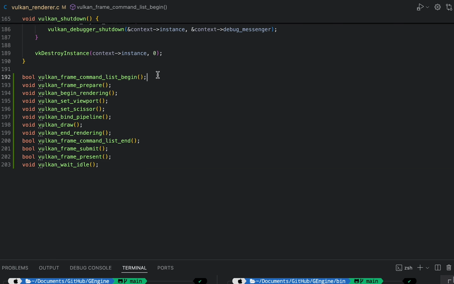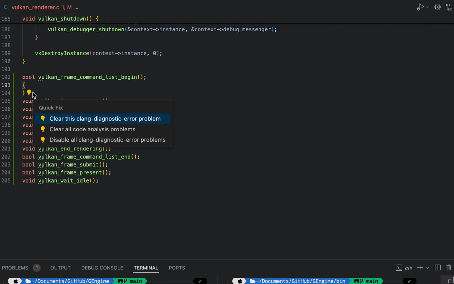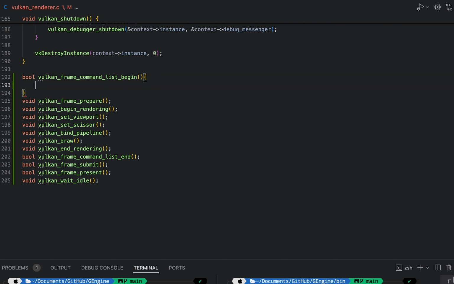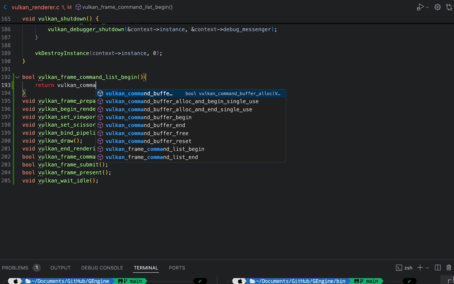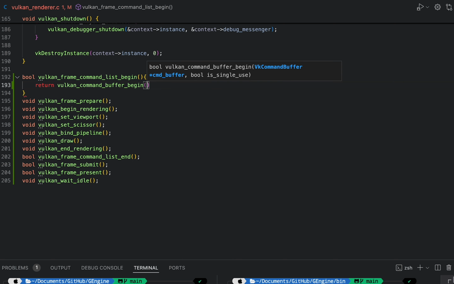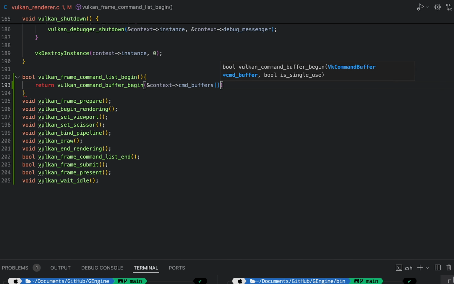All right, and then let's start off with the big one here, right? Frame command list begin. I am joking, it's really not that big. It's actually just one line because we're just beginning the command buffer. So all we need to do is just return... wait, what? Why do I have these here? Should be like this, right? So all we need to do is just return Vulkan command buffer begin, and then we just need to pass in our command buffer, and that is stored in the context. So just do cmd buffers, and then you want the one at the current frame.